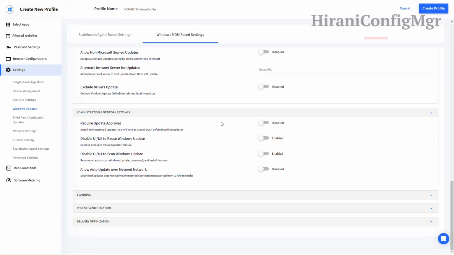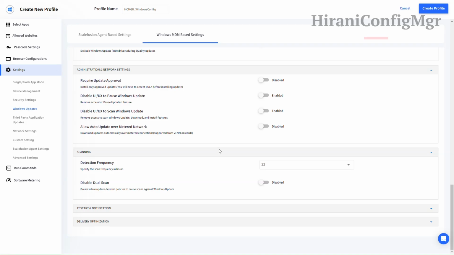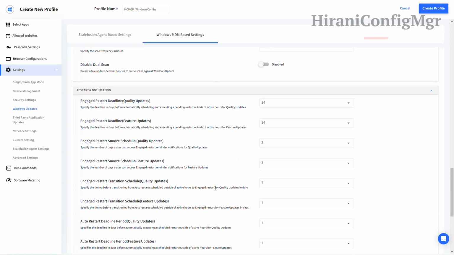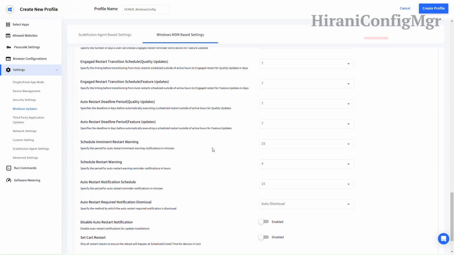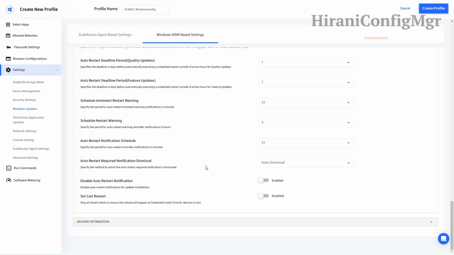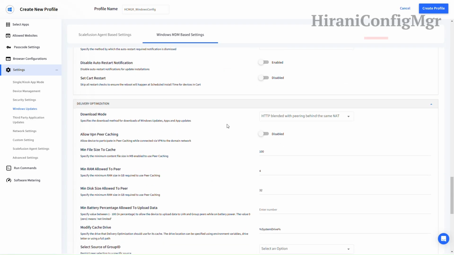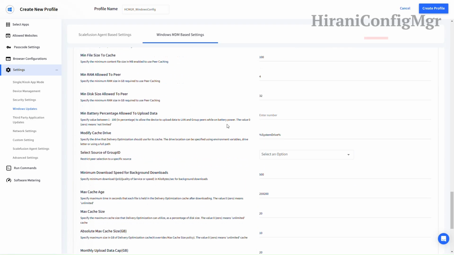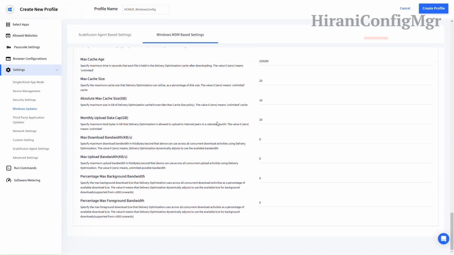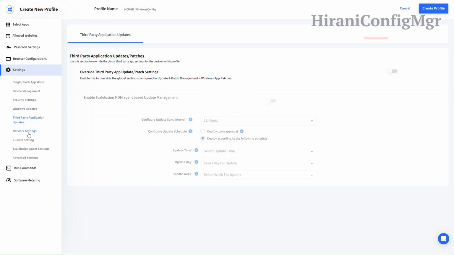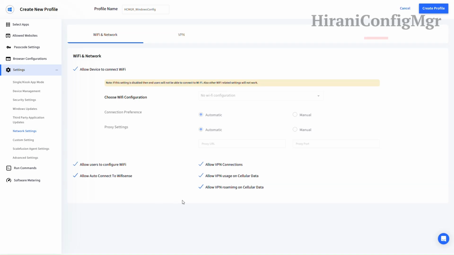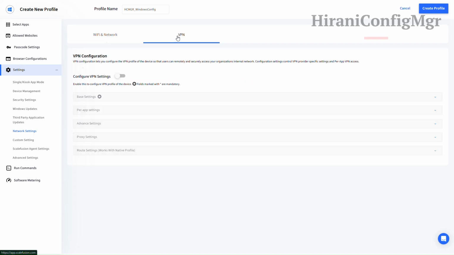Administration and Network Settings section lets you configure the updates that should be automated and the ones that should be blocked. Scanning section lets you configure the scan frequency for updates. Restart and Notification section lets you configure the device restart and notification settings. Delivery Optimization lets you configure settings that optimize OS update delivery in a network of devices and configure caching policies. Using Network Settings section you can configure Wi-Fi and VPN settings.